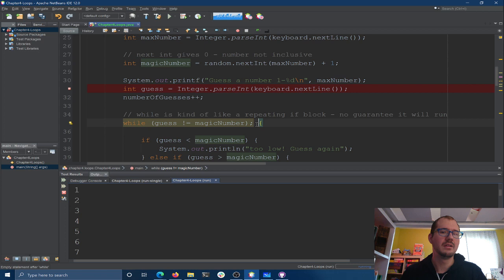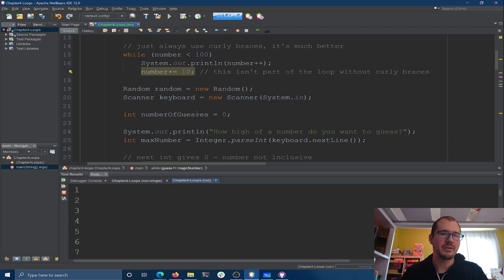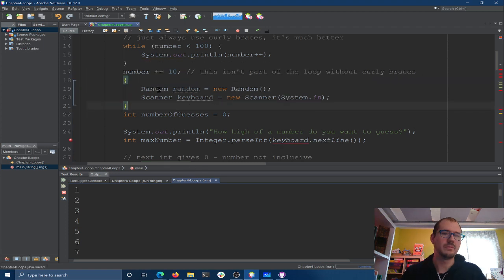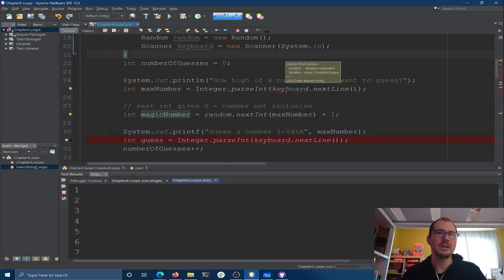It works. And the funny thing, you can put curly braces around anything. I can put curly braces here and here. I've now added scope to random and scanner. But now I don't know what they are because I've declared them inside the scope.